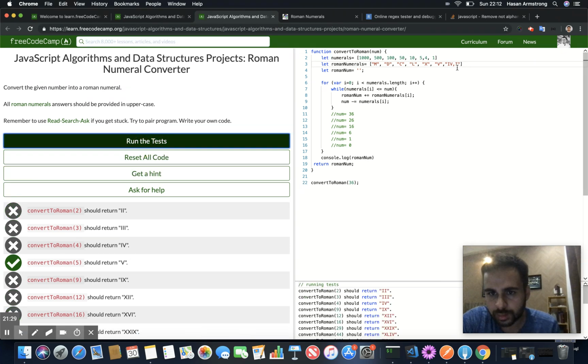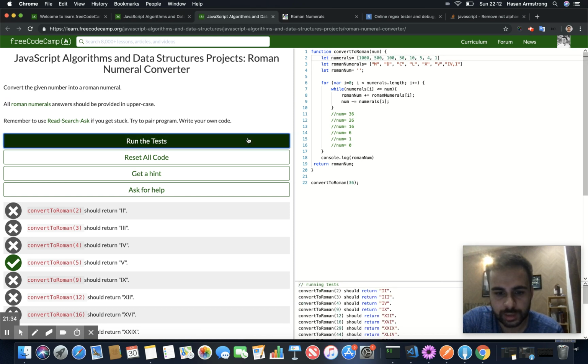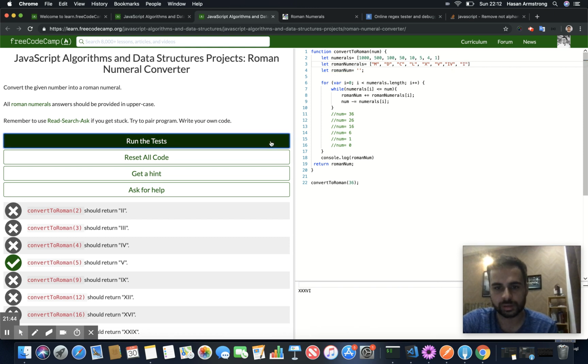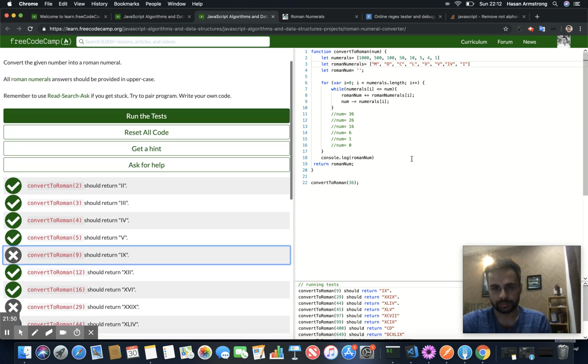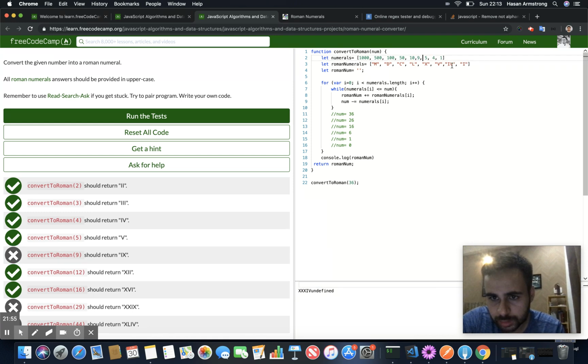That failed. Why did it fail? Why are you undefined? Oh, I forgot about the quotes. Okay, so now you see that it passes the test. 9. So let's add 9 to the array. Let's add 9 here. And so 1, 2, 3, 4. So 9. 9 is IX. So run test.